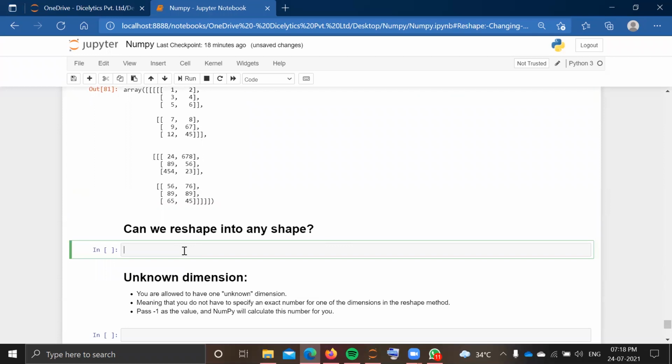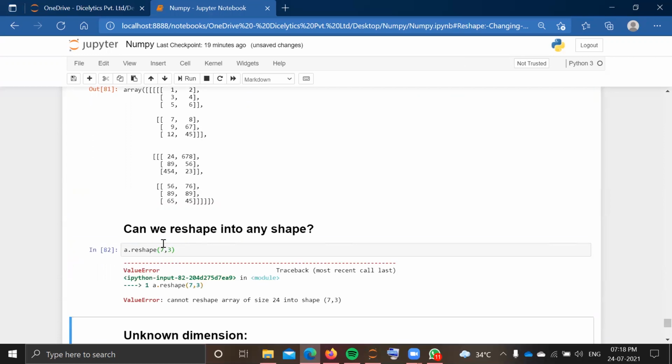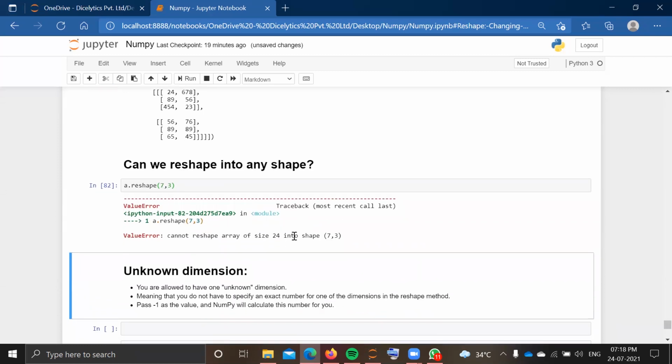So can we reshape into any shape? As I'm already telling, the total number of elements is 24, so I need to be sure that the product of the shape is equal to 24. What if the product is not equal to 24? For example, I want to reshape my A into 7 cross 3, seven rows and 3 columns. That is going to return an error. You need to be sure about this, because you cannot split 24 into 7 cross 3. It is simple mathematics.